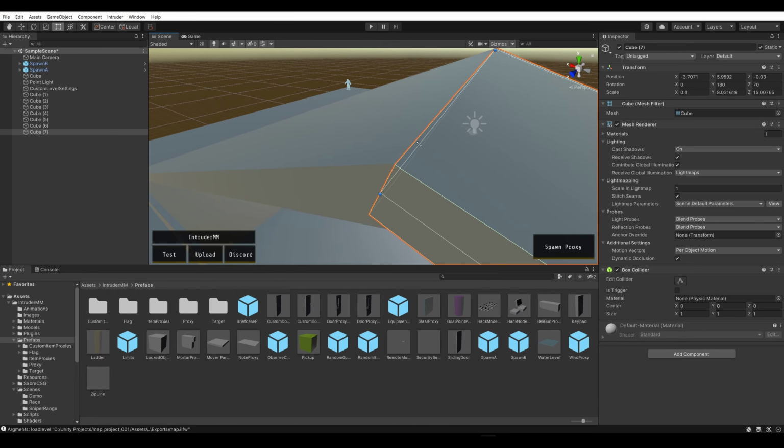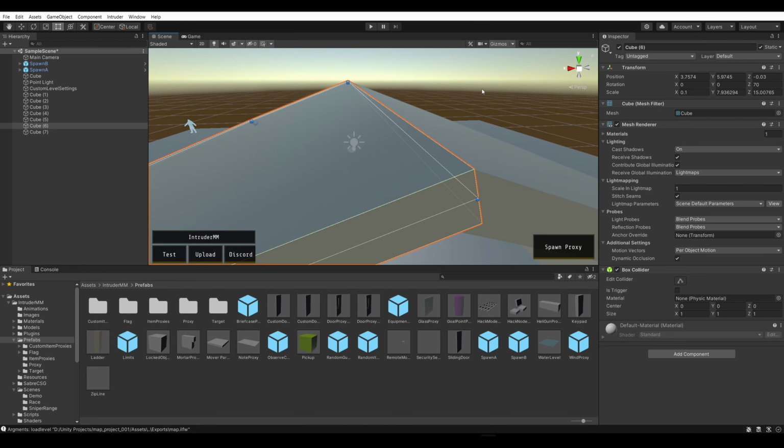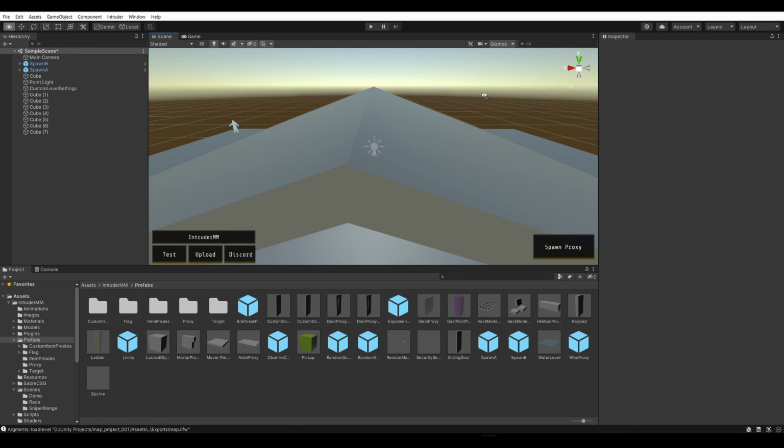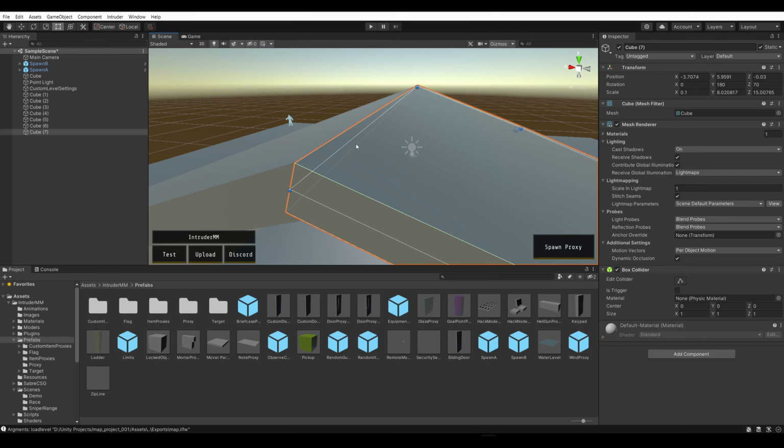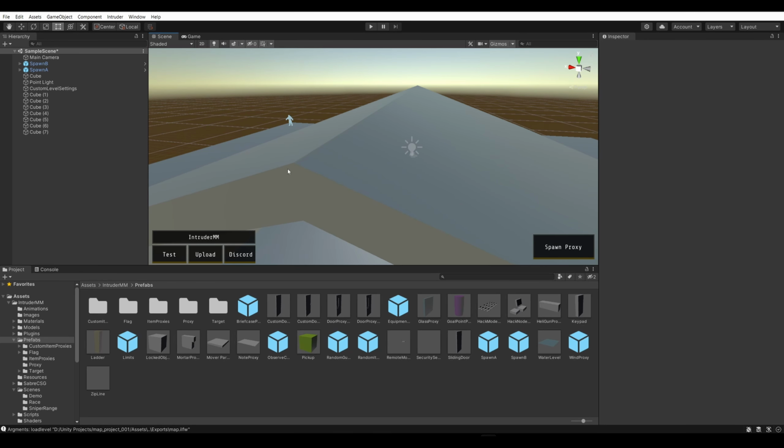Maybe I got to go up with this one a little bit more. That almost looks perfect. Almost. I can still see the seam. I don't really know how to fix that.